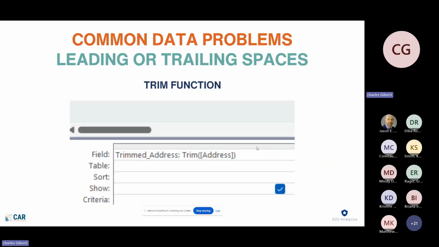So in order to clean this up, I used a trim function. The way trim works is you simply call the function trim, you put in the field that you want to trim inside it, and it takes out any leading or trailing spaces. In this case, I was trimming the address. As you can see in my syntax, in my field, I typed in the name for the column, which is just trimmed underscore address with a colon. Then I called in the trim function, and I opened a parenthesis, and then I put the address field inside.